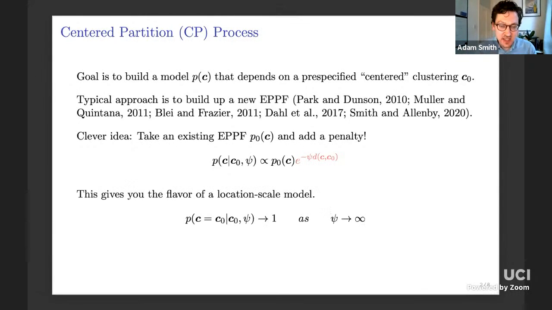And we can see how the flavor of a location scale model shows up, right? As we think about these limiting cases for the psi parameter, as psi gets super large, then all the probability mass is really going to concentrate on that initial partition C0.